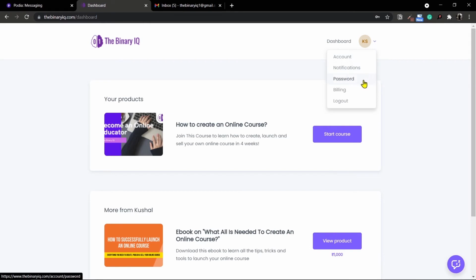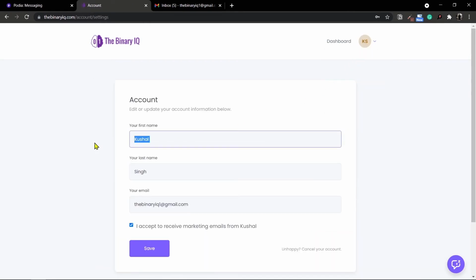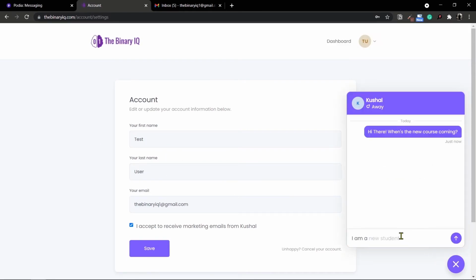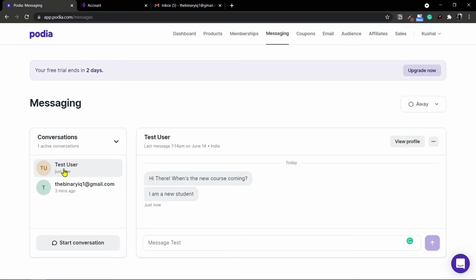So I can go inside my profile right here and quickly change my name. And now if I send a message, you'll see that my name has changed. So this is a message coming from one of the users who is logged in. So in a sense, this is how the messaging app works.